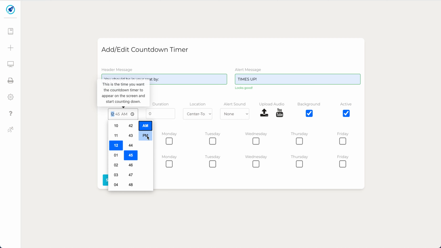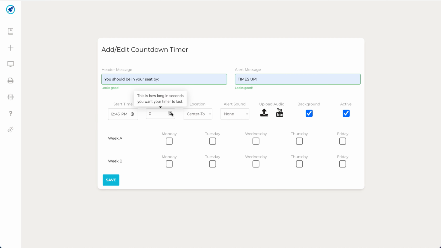And so it would start right at 12:45, and I'm going to have it count down for 120 seconds. This is in seconds. And then we're even going to put that tone on our set a tone here. And we're going to set it for our class days: Monday, Wednesday, Friday, Tuesday, Thursday. So we're going to click save.